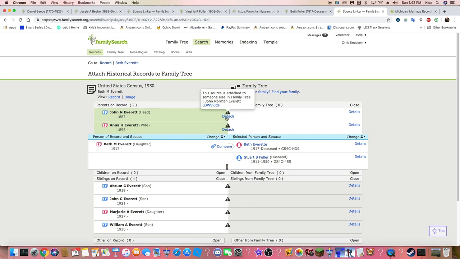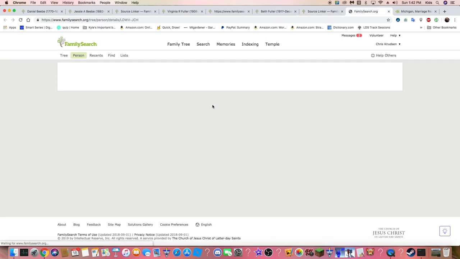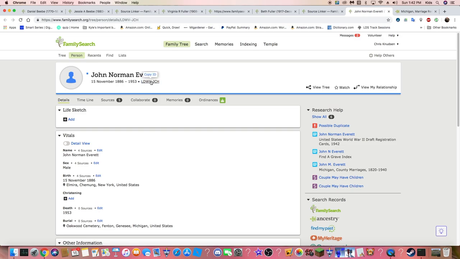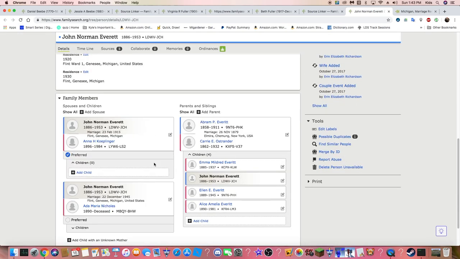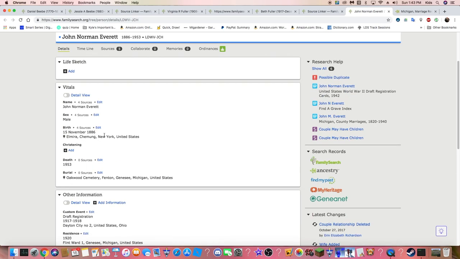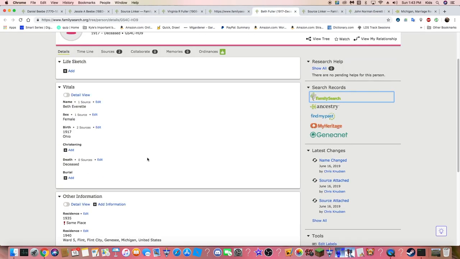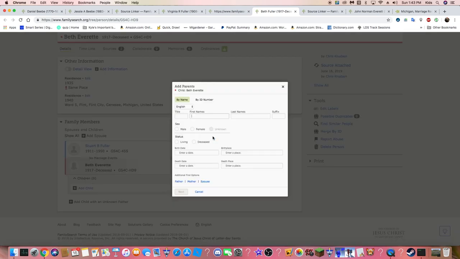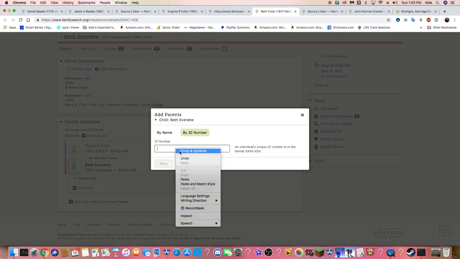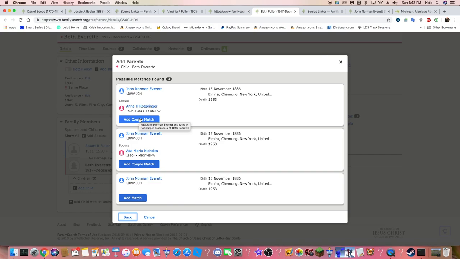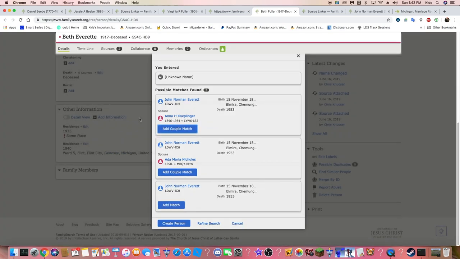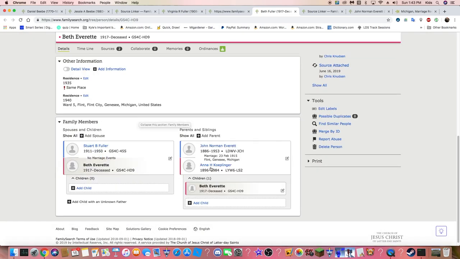So we're going to let's open John Everett. And let's just copy his ID number. And there's no children added to any of these relationships. So if we go back to Beth, she doesn't have a father, so we're going to add the father. And we're going to add the couple so that we don't have to add the mom as well. And she is the daughter of John and Anna.